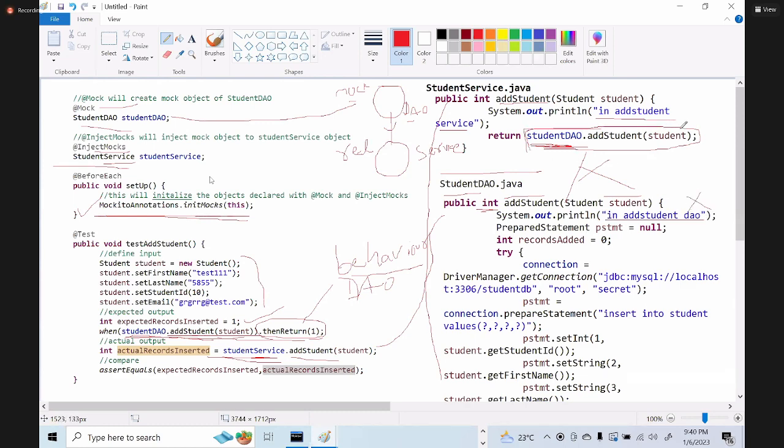So for this, what is the behavior? Just think in English statement: when add student method is called on the student DAO mock object, what is the return value? The return value is 1. So that means this returns 1. That means actual records inserted is 1. What is your expected count? 1. So this is 1, this is 1. So your test case is passed.